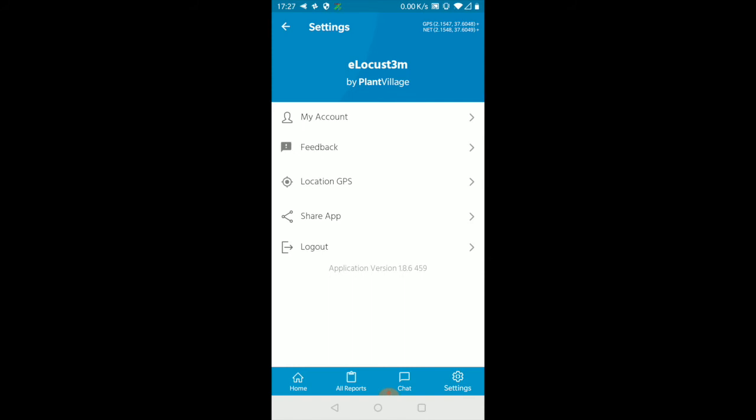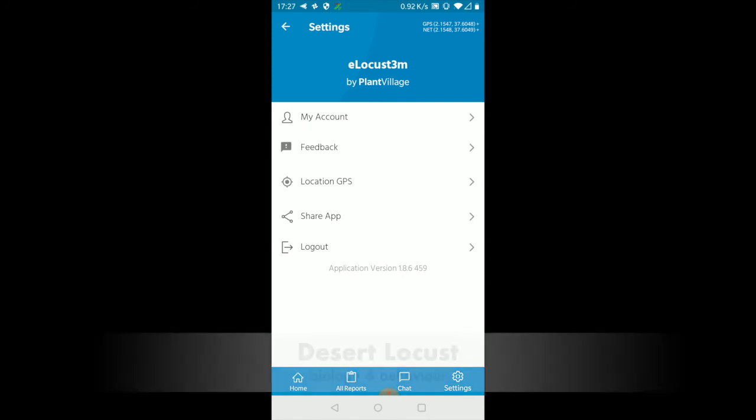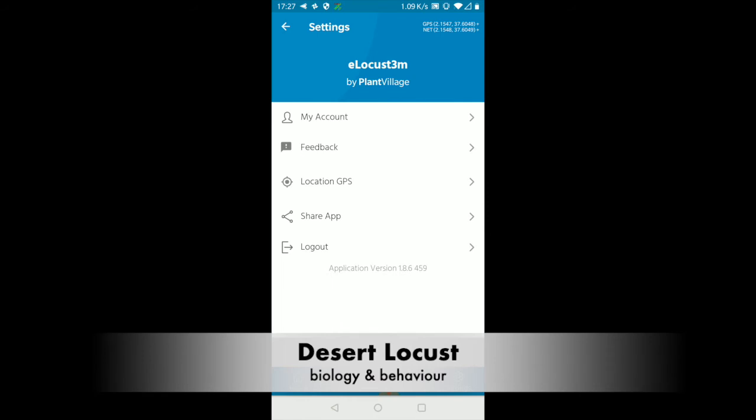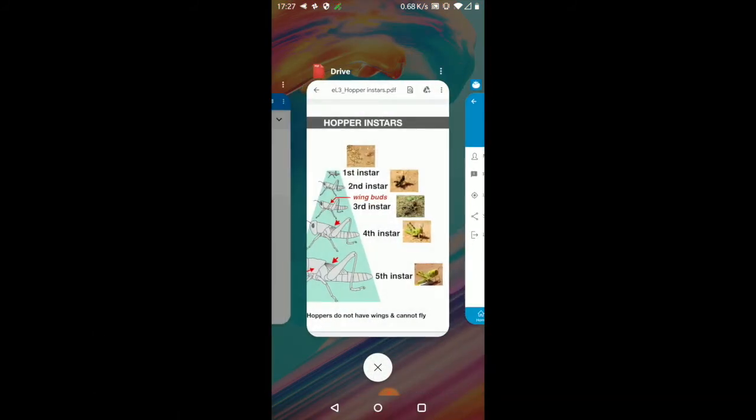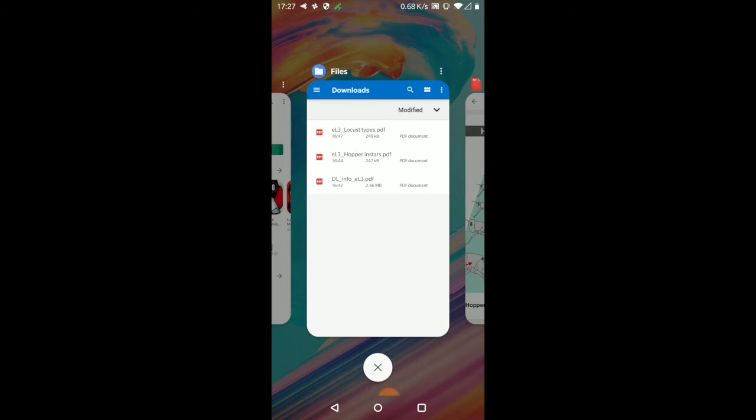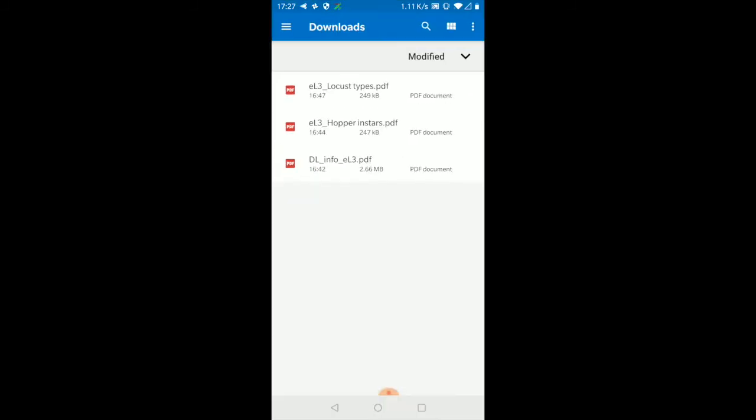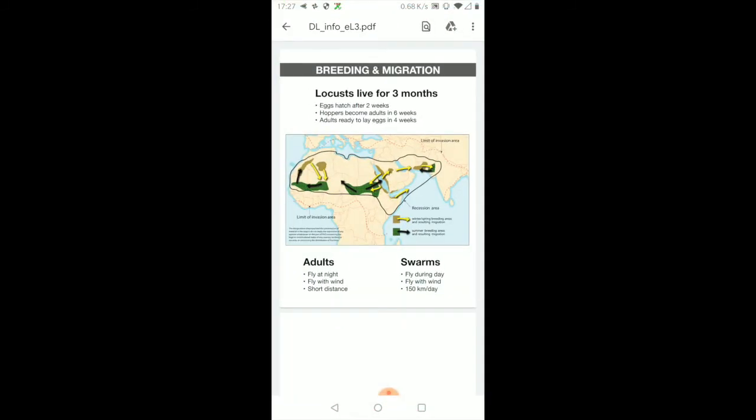Now, before we finish, I would like to give you a lesson, if you still have some time, on desert locusts. Just some very basic information about the biology and behavior of desert locusts. So let me just switch here to another screen. I have a file here called some basic information. So let's start here. First, breeding and migration.